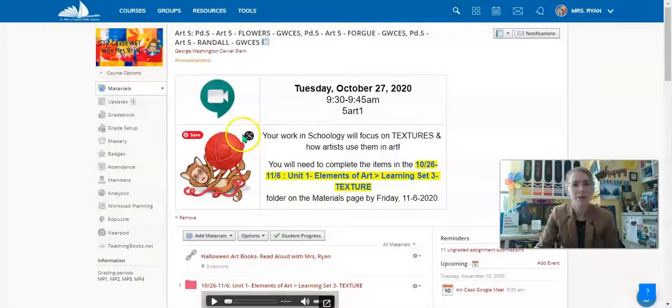Ready? 1, 2, 3. I am positive. You are creative. I am calm. I am safe. Give yourself an extra squeeze for Mrs. Ryan because I love you so much. You are amazing. We are artists. Boom. Nice job.